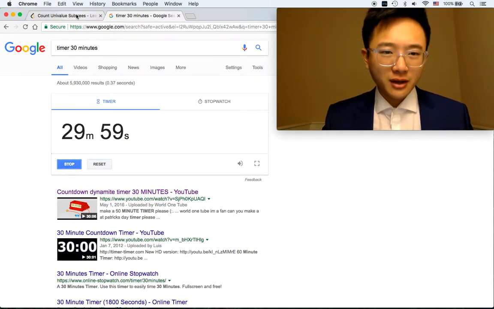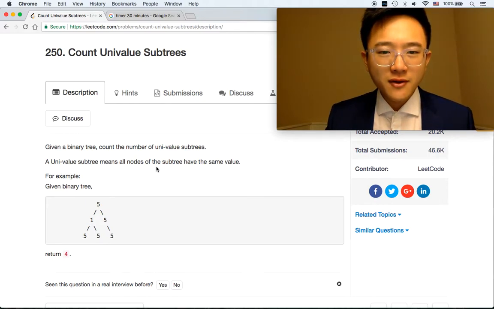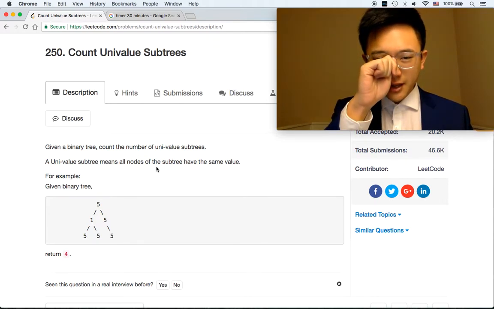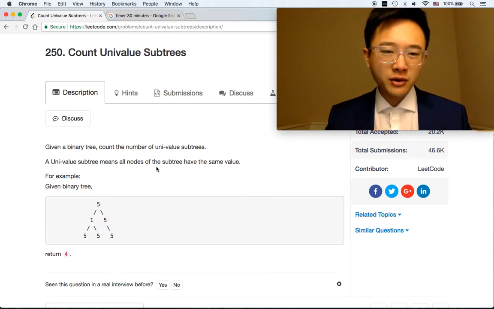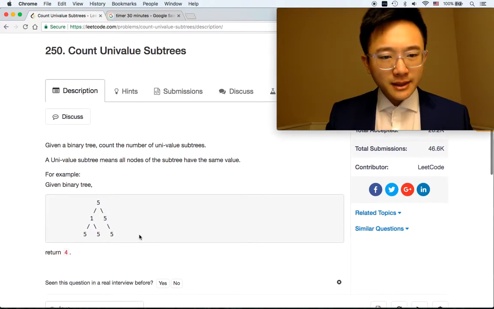Okay, make sure the clock is running. Alright, so given a binary tree, count the number of unit value subtrees. A unit value subtree means all nodes of the subtree have the same value. For example, given this binary tree, we have 4. Okay, so let's take a look at it.